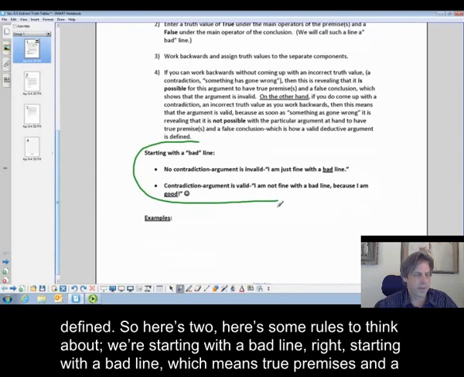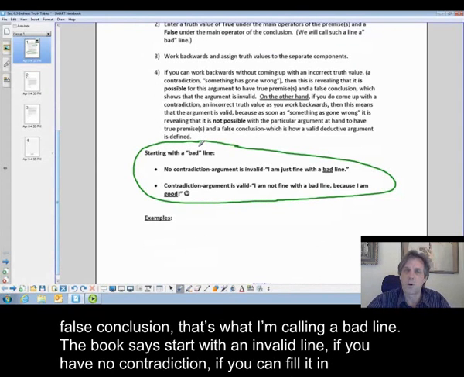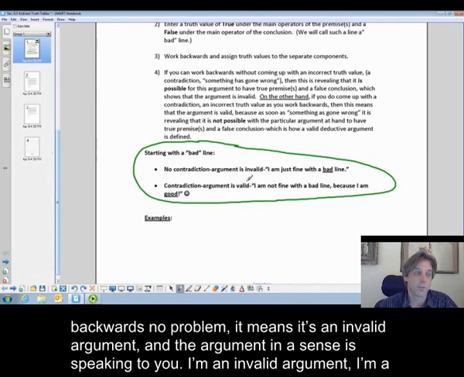We're starting with a bad line, right? Okay, starting with a bad line, which means true premises and a false conclusion. That's what I'm calling a bad line. The book says start with an invalid line. If you have no contradiction, if you can fill it in backwards, no problem, it means it's an invalid argument.